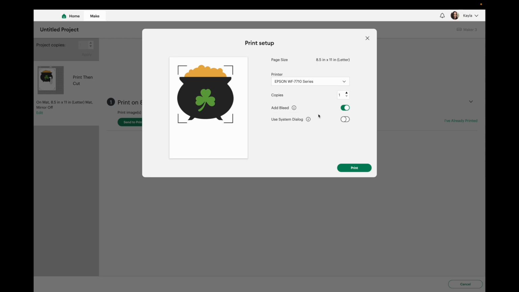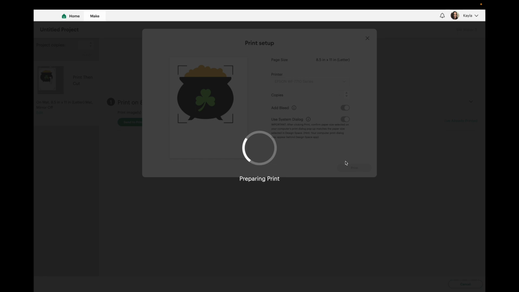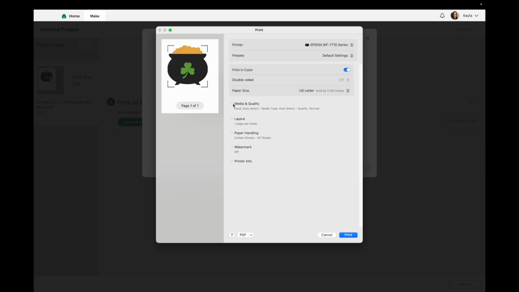Now my other tip is in the Use System dialog screen. You'll always want to turn that on when you're doing print then cut, then select print. When you click on media and quality, your screen might look a little bit different, but my quality always automatically comes up as normal. And when you print your image, it's just going to look like okay quality. It's not going to look amazing. So what you want to do is go in here and switch it to best and your image will turn out a lot better.